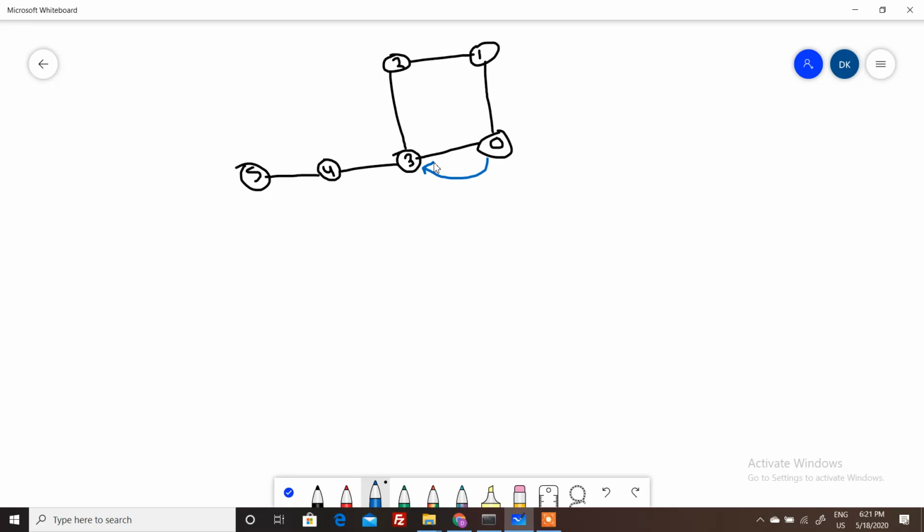Now at 3 we will repeat the process. From 3 we will go to a neighbor node which is not visited. The neighbors of 3 are 2 and 4. So let's say we go to node 4, and again at 4 we repeat the same process and look for a neighbor of 4 which is not visited. So it is 5. Again at 5 we see that all the neighbors of 5 have been visited. There is only one neighbor of 5, which is 4.